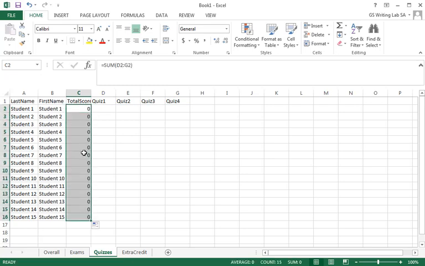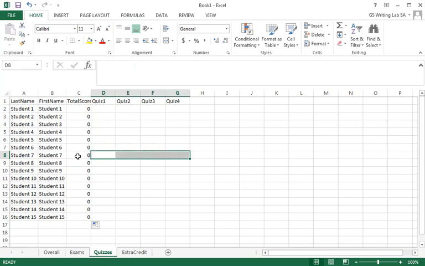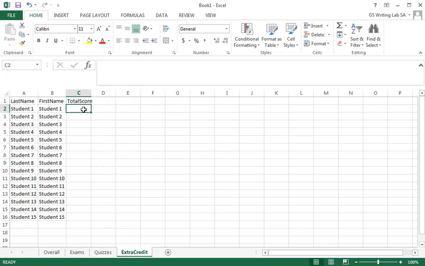We'll drag them all down. And if we click on one just to test to make sure that it's actually grabbing the cells we want, we'll see we're under C8, and we want this one to grab the scores from here. So here we see D8, that's D8 to G8. It's highlighting this section right here, which is exactly what we want it to do. And extra credit, let's just have a total score for extra credit.